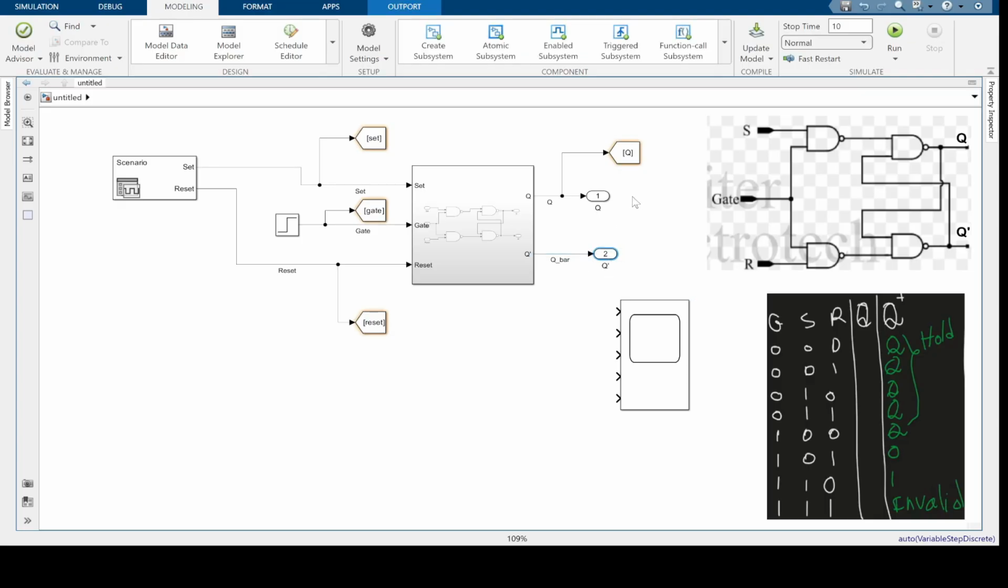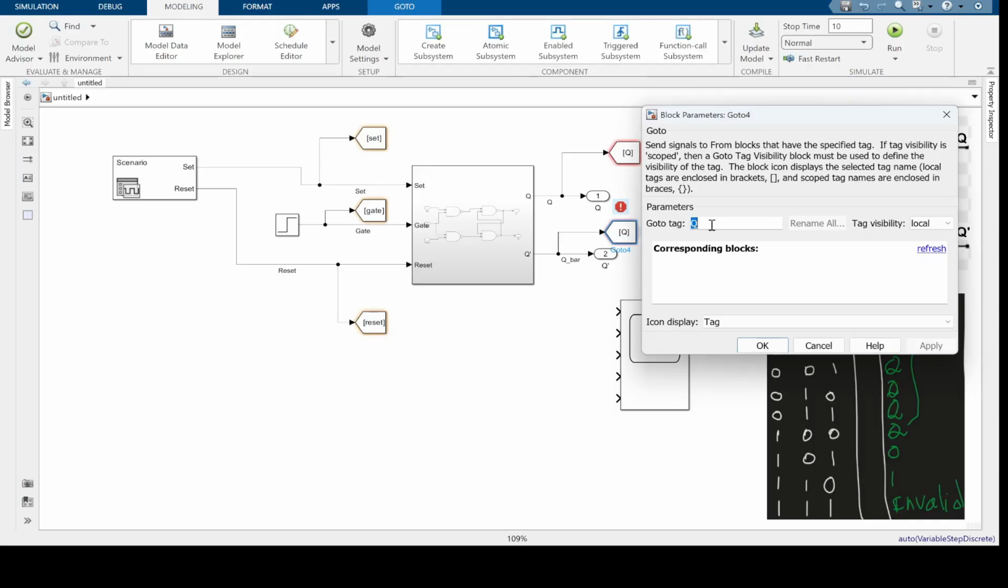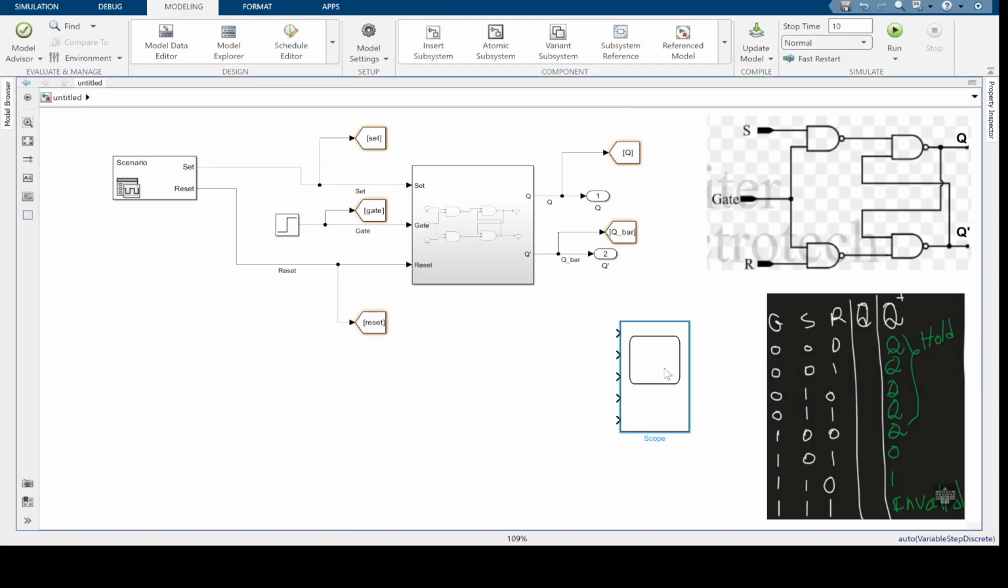And then if we want to see the complement of Q, we can also plot it. So let's call it Q bar. So that's it. Now we need to connect these to the scope.